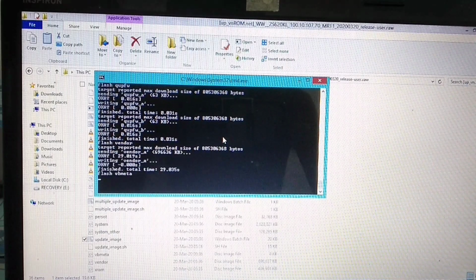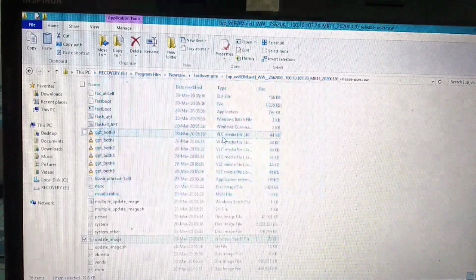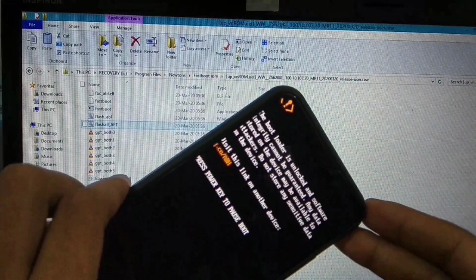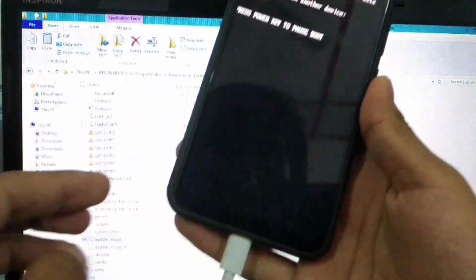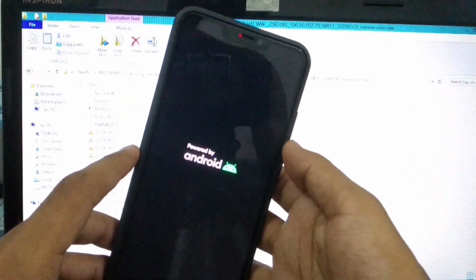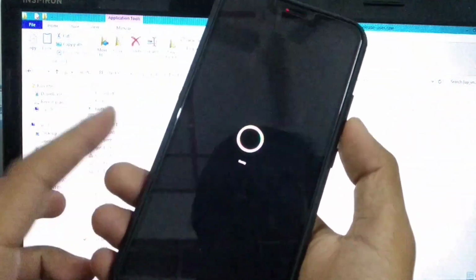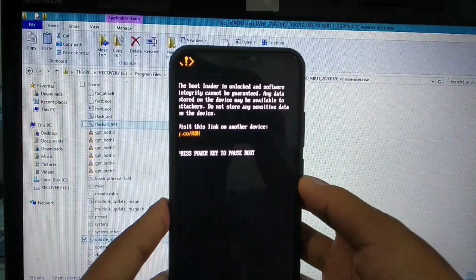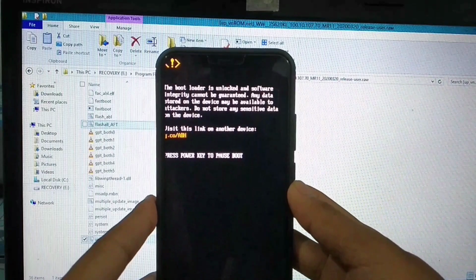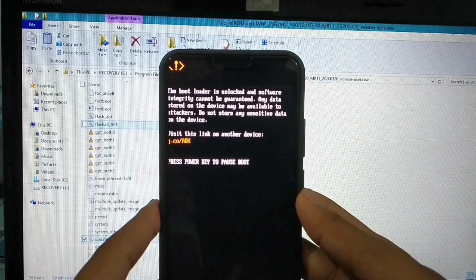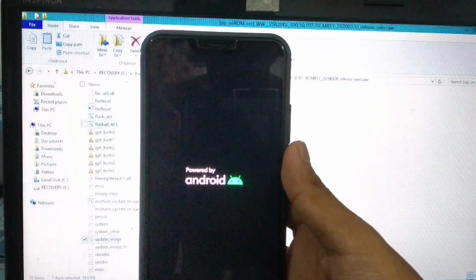And now the flashing procedure is going to complete. As you can see, flashing is complete and my phone automatically reboots. It's showing the unlock bootloader warning message. Now it will erase everything and it will reboot automatically again, a second time.